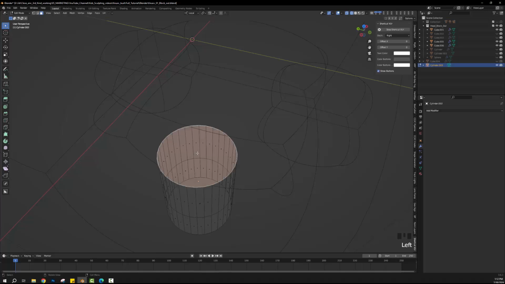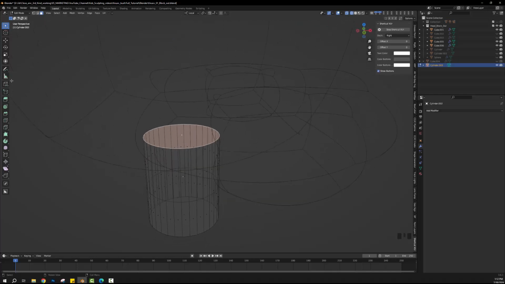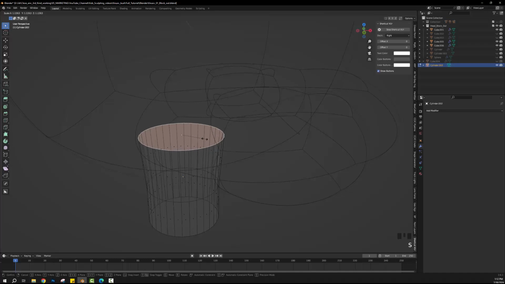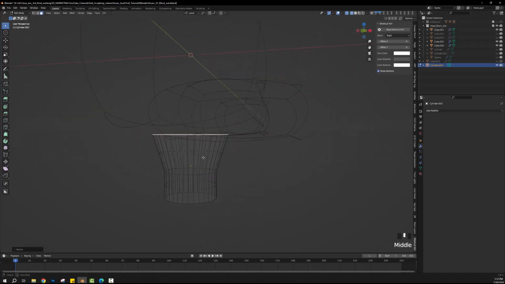And if you click on that, you select that whole face, right? Then you can go to your S key, and you can scale that up and see what that does. That'll allow us to create a little more complicated shape than what we initially had. And that'll help create some width up at the top where the neck is going to connect to the head.